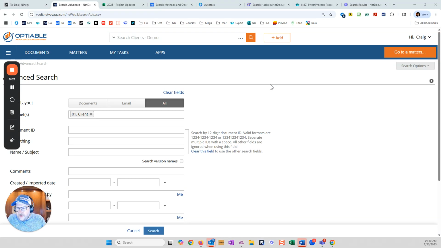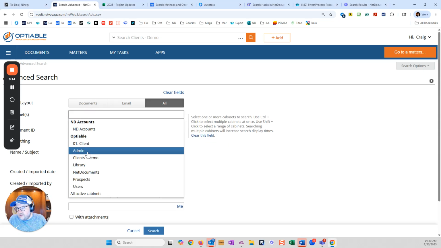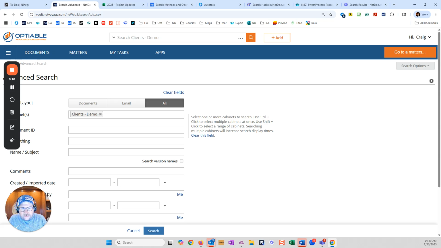All right, so I want to go over the search operators in NetDocs, and it's kind of funny that I've never done this before because we do have a lot of articles about searching. So first thing is I'm coming into advanced search, that's these three dots, and then I get to choose which cabinet I want to search in.